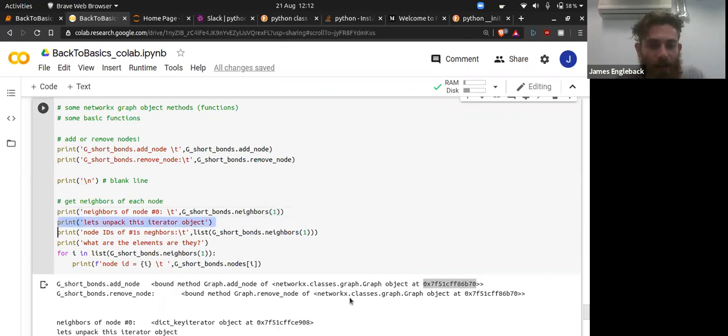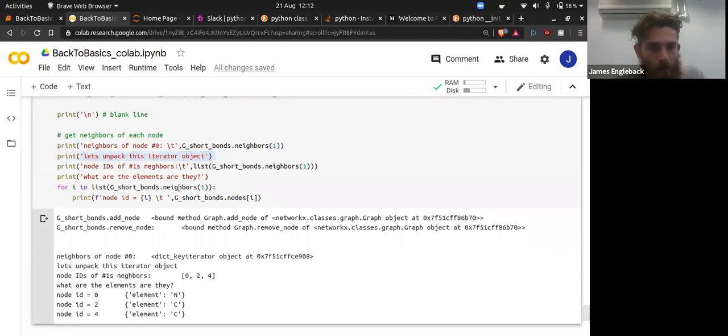It returns an iterator. How do I know that? Well, when we run this function here, it returns a dict key iterator. And normally when I see iterator, my go-to is to use the list function to unpack it. So on the next line down, that's what I've done, list, and I've just fed it the same argument as before. What does that return? It returns a list of the indices of the nodes that are neighboring node number 1.